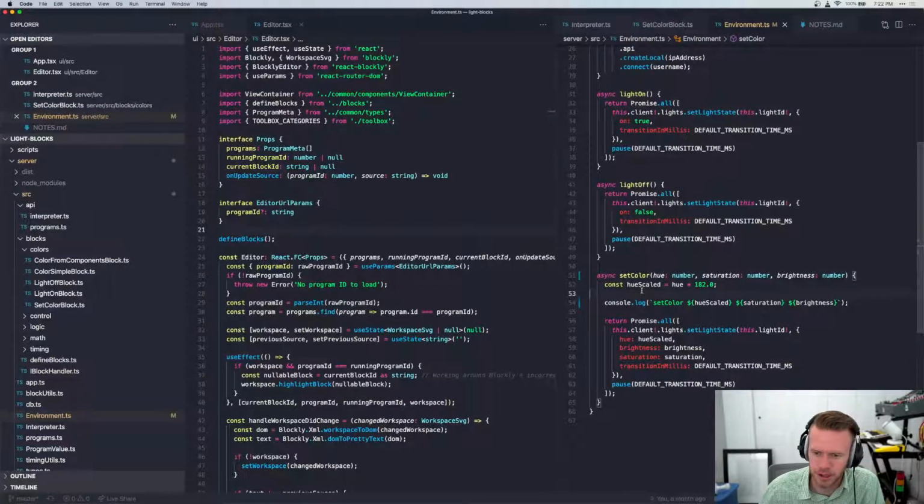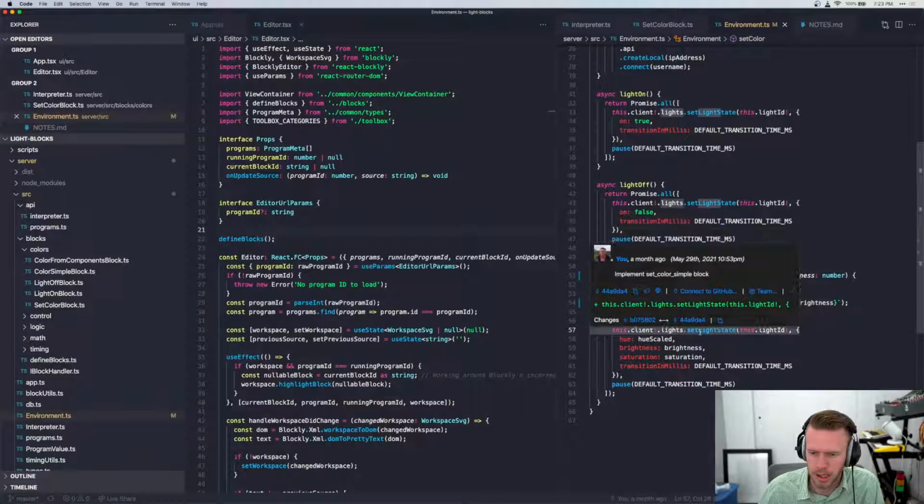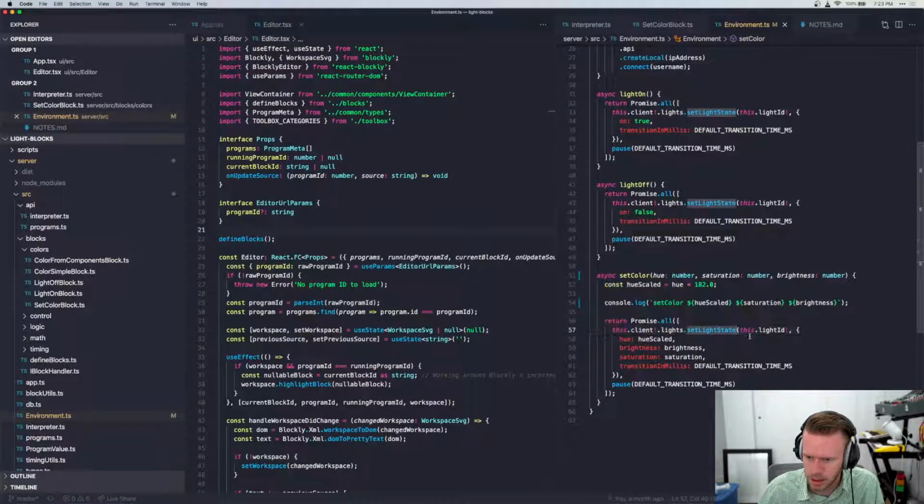Okay, so we set the color. And then notice how we say this.client is our Philips Hue client.lights.setLightState. We get the light ID, and here's what we tell it to do. You'll notice that there's a Promise.all that wraps around it. That's because I noticed that either it was Philips Hue or the library wrapped around it was actually not waiting for these to complete before resolving itself, like its own promise.